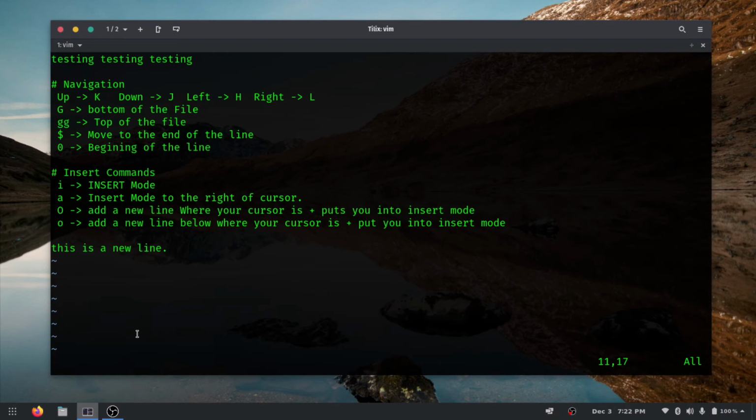I will give you access to wherever you are. A is going to give you insert mode just one spot over to the right. Uppercase O is going to add a new line to wherever your cursor currently is at. Lowercase o is going to add a new line right below where your cursor is at. And so, as we can see, as we start to combine these, we could really start to modify the file like we have done thus far.